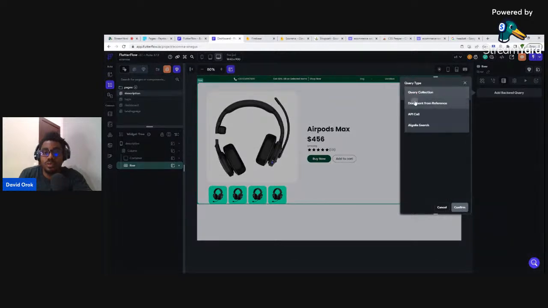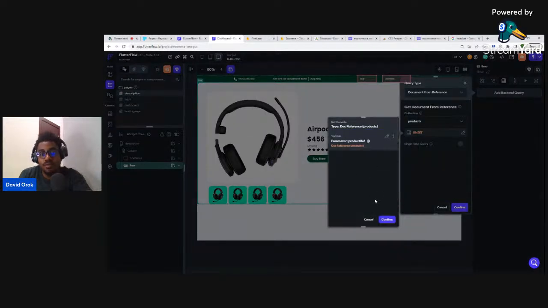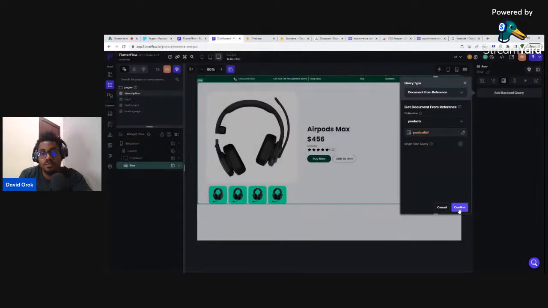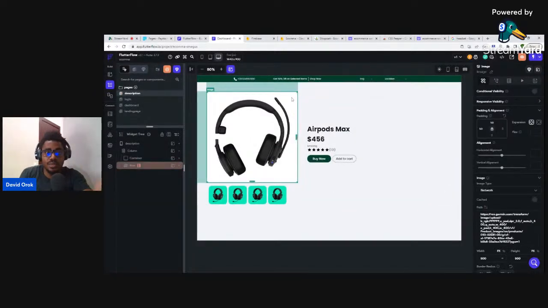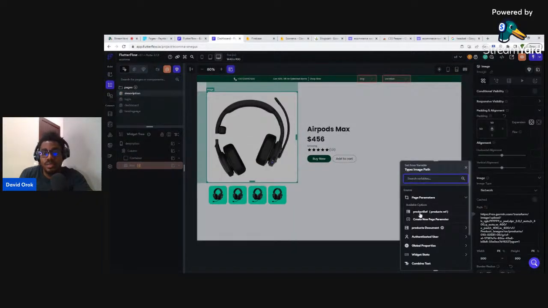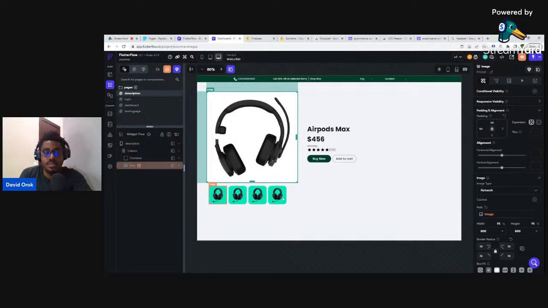It's going to be document from reference. Collection is going to be products. On set, we're going to go to product ref, confirm, and confirm. Now we are good. We can now go ahead and catch this thing. So I click on the image, click on the icon close to the path here, go to products document, and pick an image, right? Then these are the ones we didn't really put, so I'll leave it there.